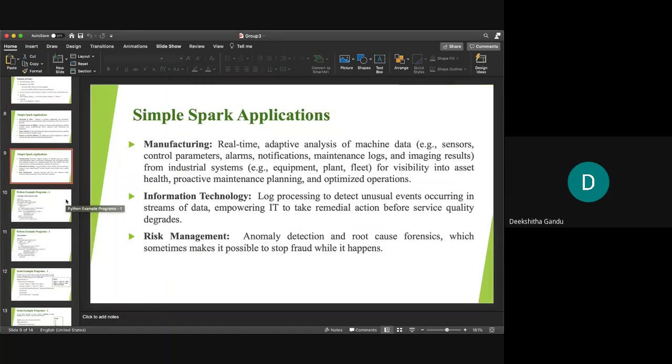It is used in the manufacturing department for real-time adaptive analysis of machine data, and for visibility into asset health, proactive maintenance planning, and optimized operations. In information technology, it is used for log processing to detect unusual events occurring in streams of data, empowering IT to take remedial action before service quality degrades, and for risk management, anomaly detection and root cause forensics, which sometimes makes it possible to stop fraud while it happens.